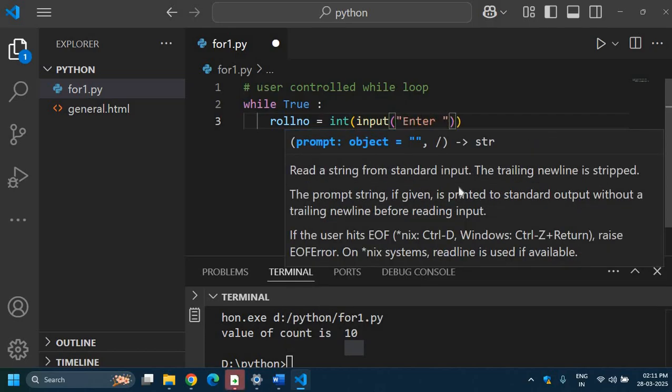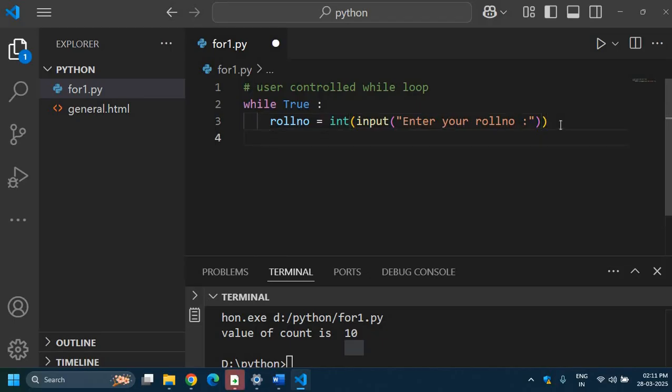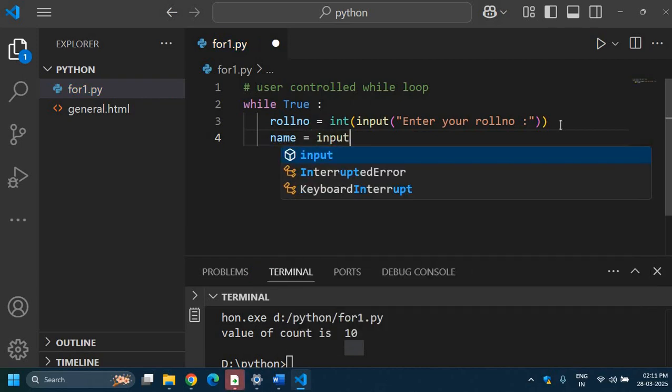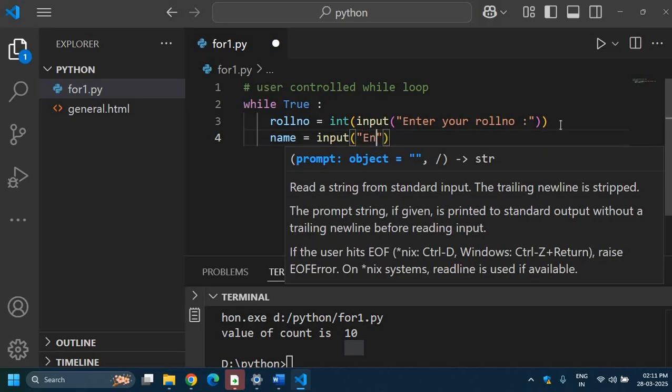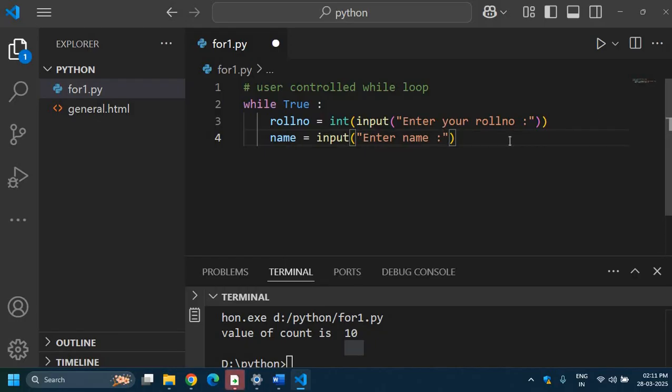Enter your roll number. This is a new student whose roll number is being entered. And then similarly, if I want to put his other details, I'll do that. But right now I'll be just getting his name only. So I'll write here input, and this input will be entering his name. So enter name. Once this has been done, then we will be asking the user to enter any more data.